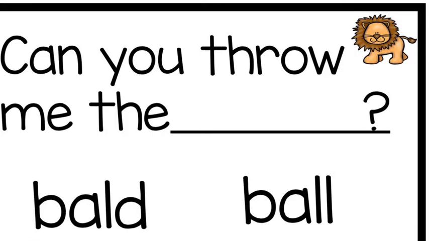So you could ask them, oh, throw me the bald. Does that make sense? What could make sense instead of bald? And then they might say bull. You go, oh, well done. You check that sentence to check that it made sense. Can you throw me the bull? That makes a lot more sense.